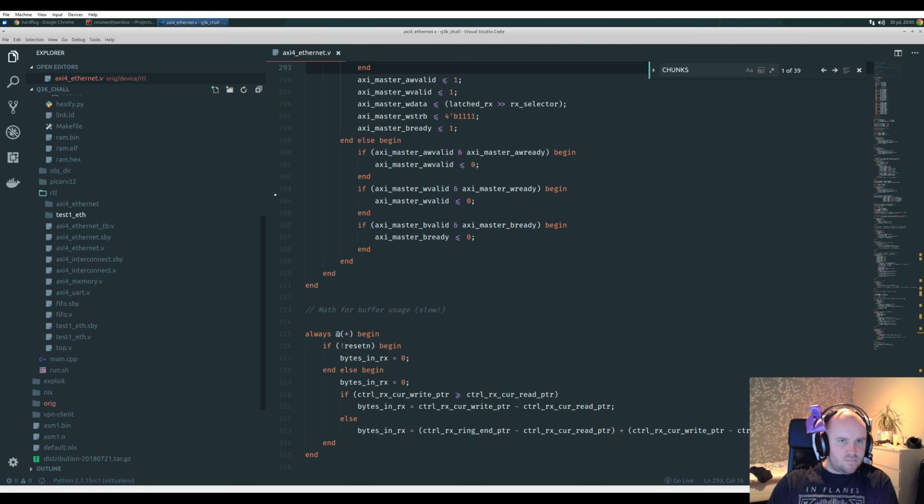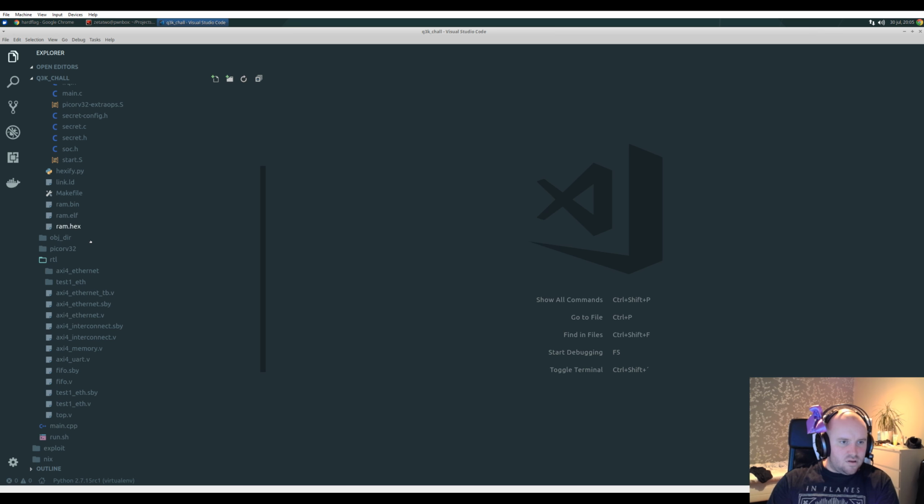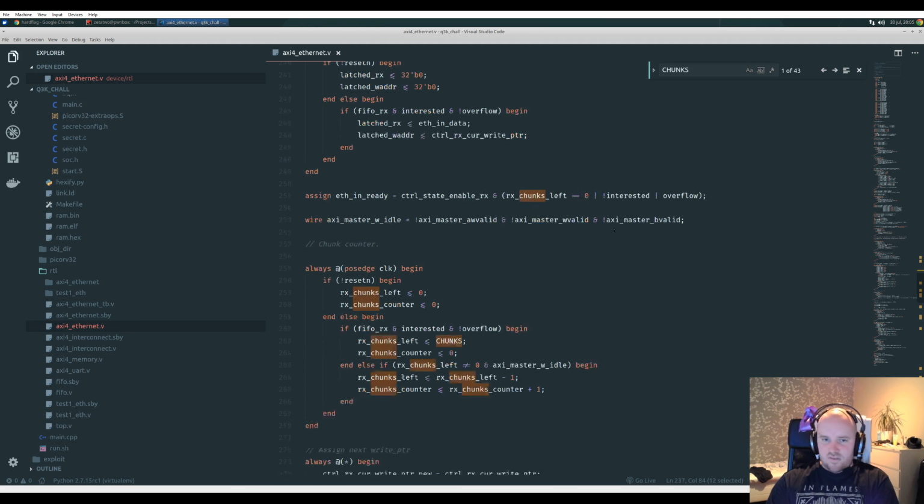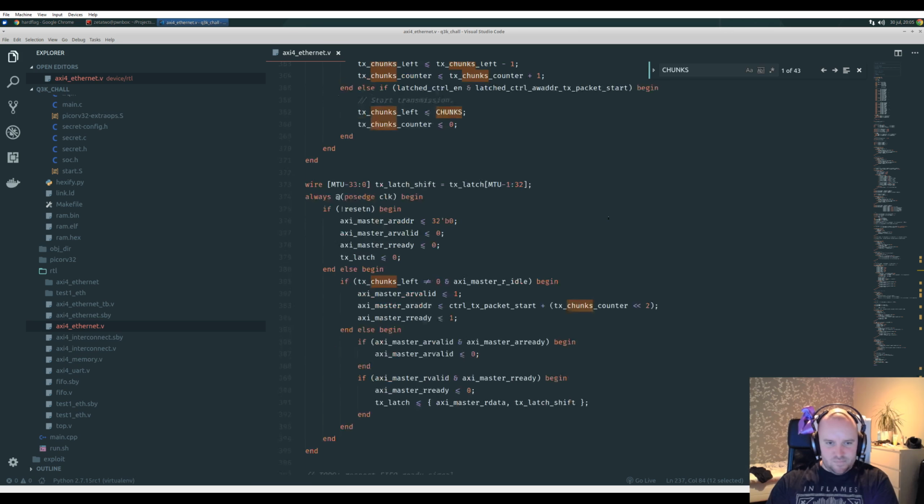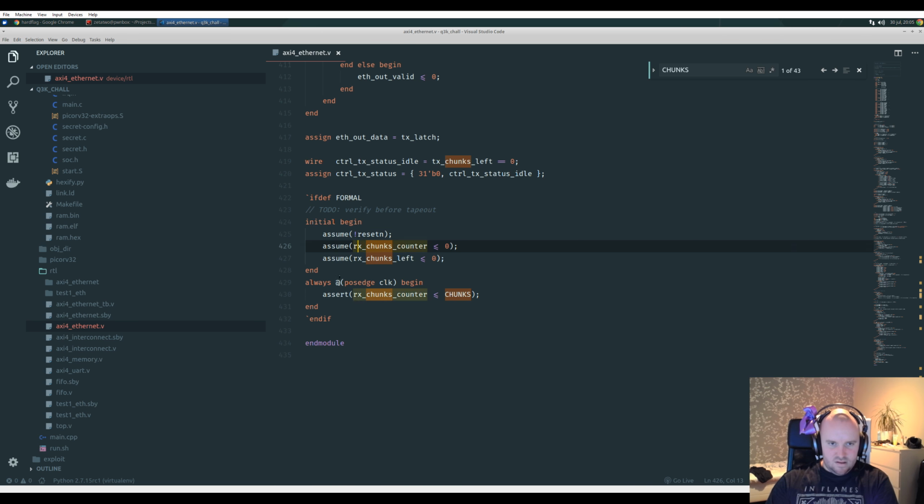Oh yeah, sorry, I opened the wrong one. So I created this assertion here. In each clock cycle, we assert that the chunks counter is less than or equal to the chunks constant. That's a good test, because if we manage to break this assertion, that means it's possible to read out of bounds in a non-intended way.